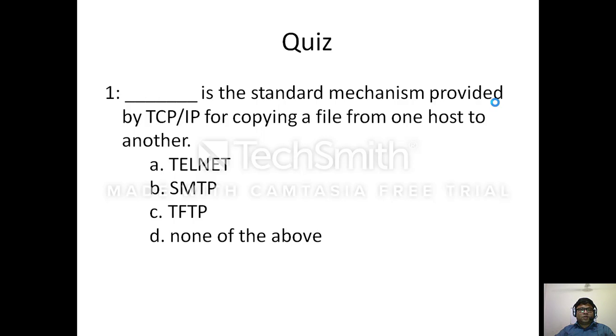Now it's time for a quiz. In this particular session, I will have 9 quizzes, and you need to answer all these quizzes and revert the answers to me. Obviously, correct answers will ensure the learning of today's session.